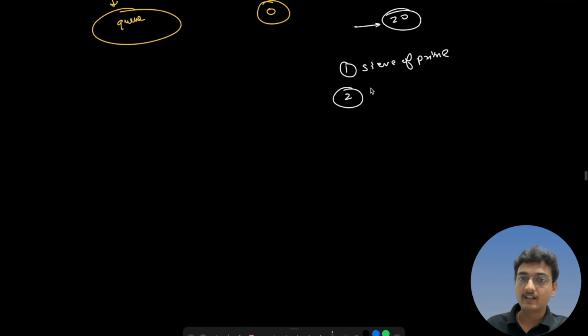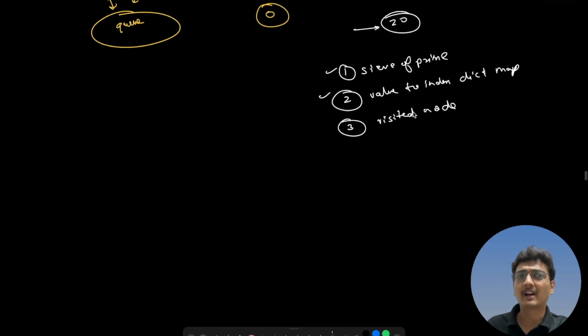Okay. The second thing I will be creating is a value to index dictionary or map, or hash map, whatever it is called in different languages. So I will be creating that. The third thing I will have is a visited node structure, so I will keep track of visited nodes.